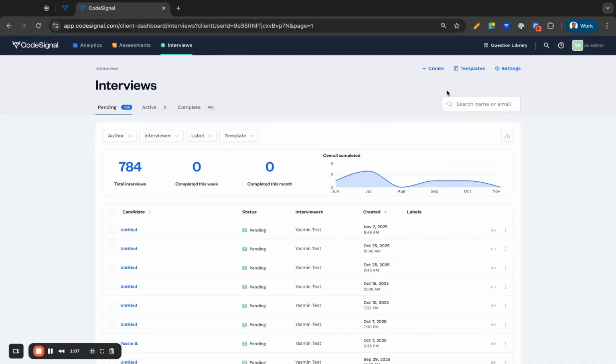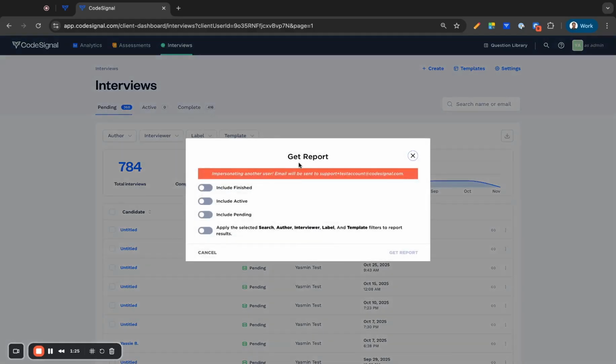You can, of course, search for candidates in the search bar on the right-hand side, or you can go ahead and use the filter areas to search by the specific author of the interview, the interviewer themselves, any labels, or if you're looking for a specific template. You're also able to go and download reports where you'll be able to see all of the data around finished, active, or pending interviews.